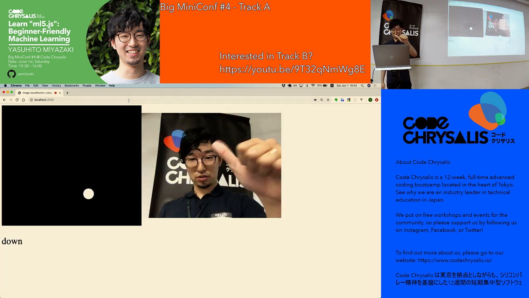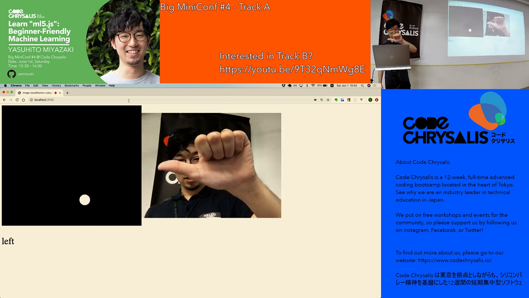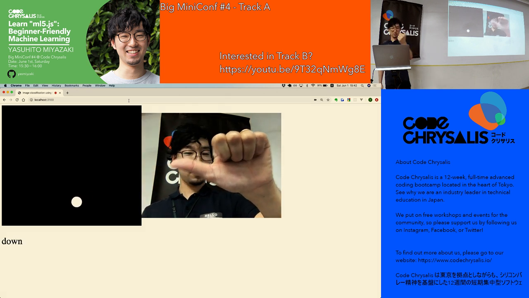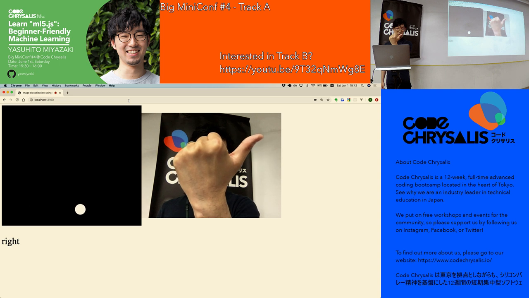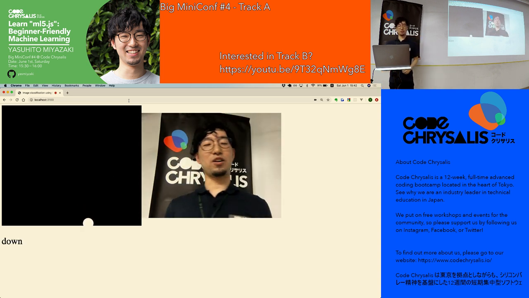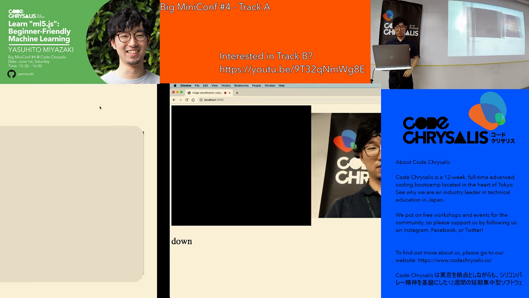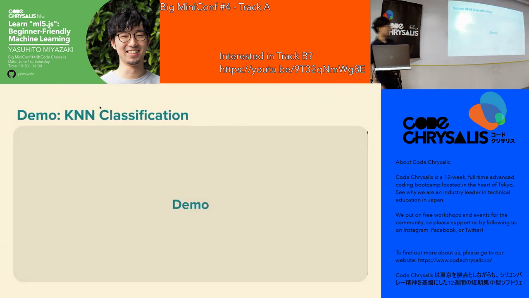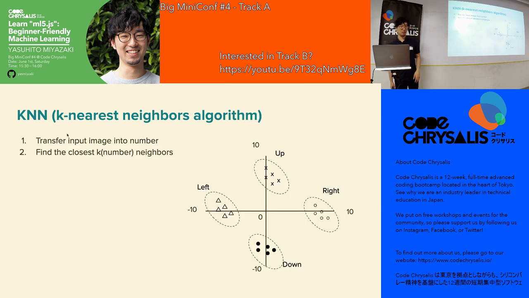So if I do this, it's going left. And if I do this, it's going right. If I do this, it goes down. Okay, so how does this work? It uses a classification called KNN. KNN stands for K nearest neighbors.